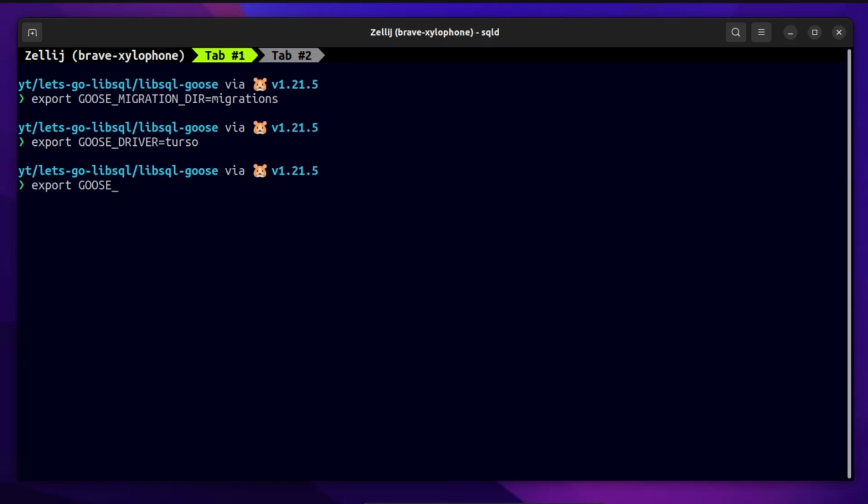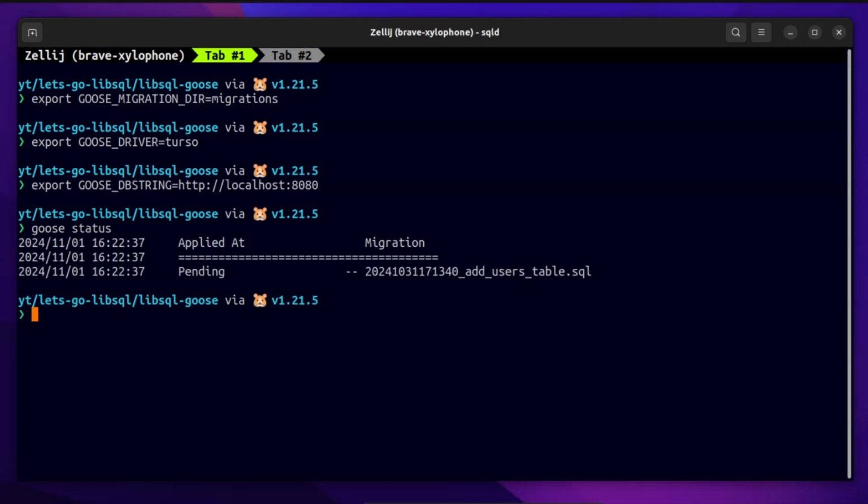So this driver will be Turso, and the GOOSE_DBSTRING will be localhost 8080 because we are running a local instance of the libSQL database and not the cloud Turso instance. Once we have specified all of those, we can just type goose status, which will list the migrations that are applied, or the status of them. Now this becomes really easy to understand.